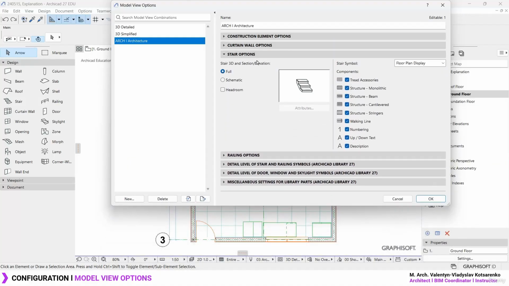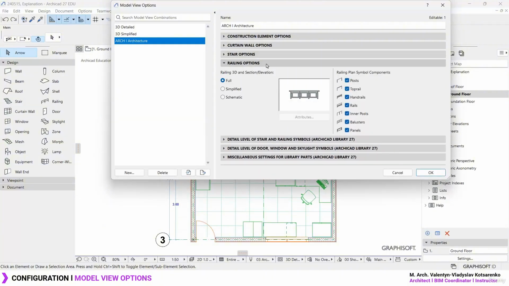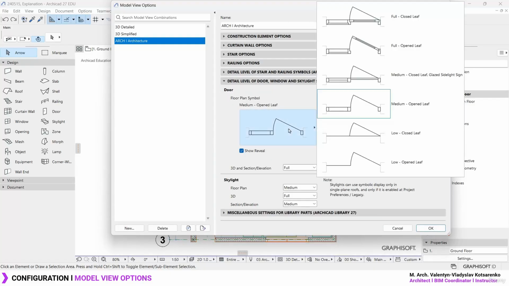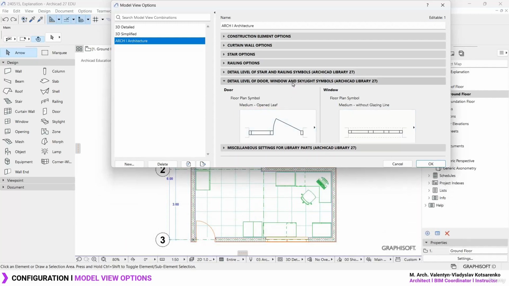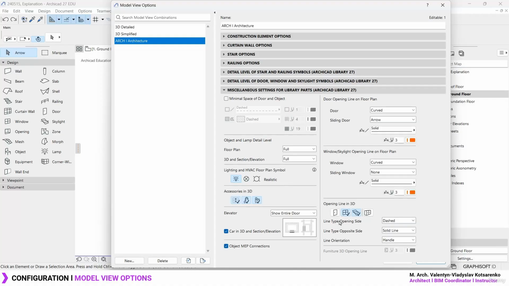For the stair options, I'm not going to mess around with the stairs. Neither for the railings, I'm just going to leave this as default. For doors and windows, set it to something medium. In 3D, it might stay on complete full. And for the miscellaneous options for the architectural specialty, okay, let's keep the opening lines turned on. Accessories are on. Map connections are turned off, and yeah, pretty much everything is completely set.